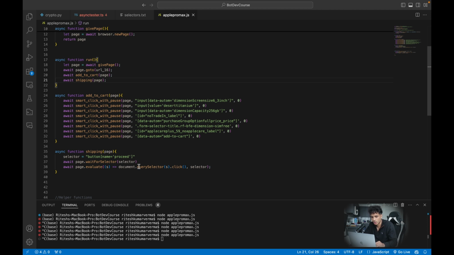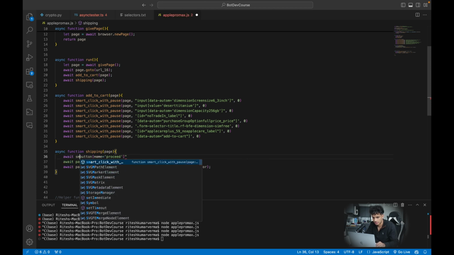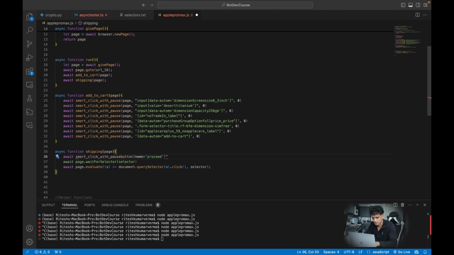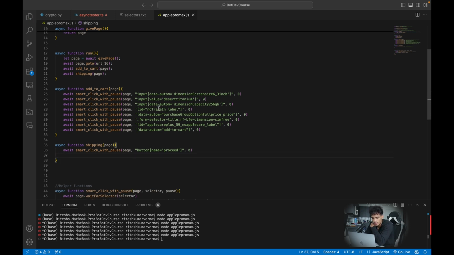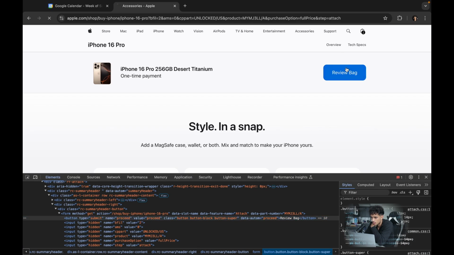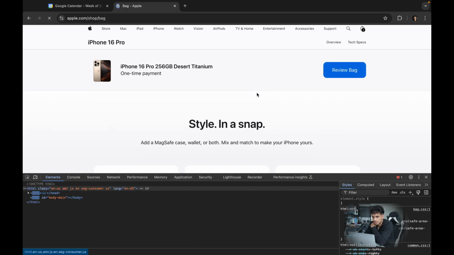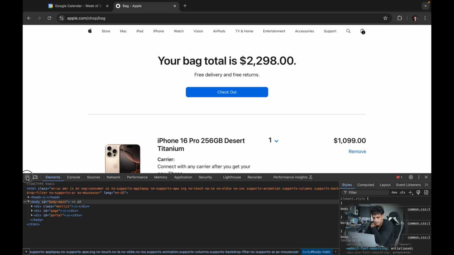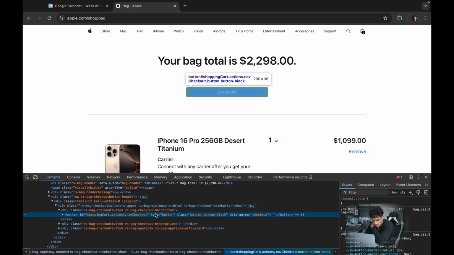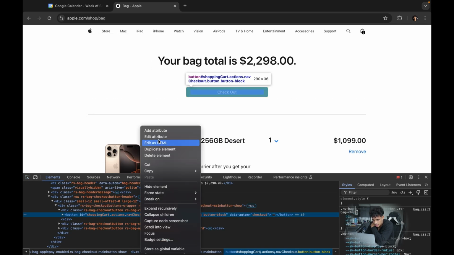And the await shipping so far, all we're doing is, again, we're gonna actually just do await smart click with pause, passing the page, passing the selector, let's do 0. And now what we are going to see is after you click this, what happens next? Okay, so it looks like there's another button you got to click. Nice. This is called shopping cart.